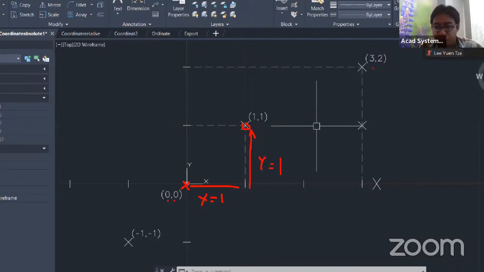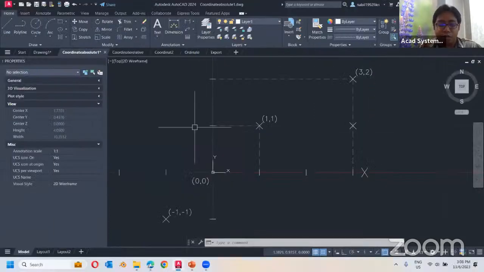If I want to move to the next one, I need to calculate again from here to here. That will be 3 for the x, and then moving up, that will be y equal to 2. So let me just show you one example. To draw using coordinates, I can just press line here, or polyline as well.